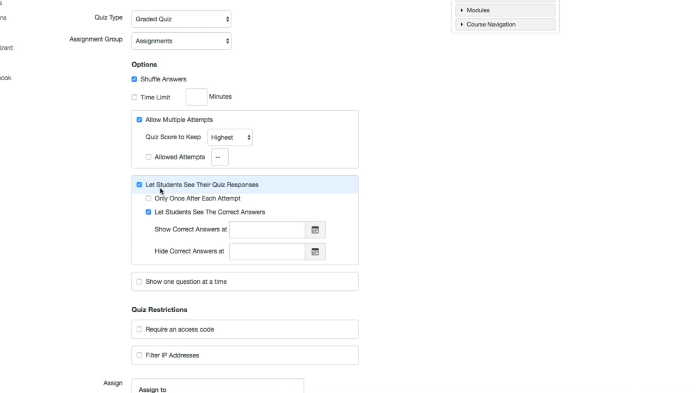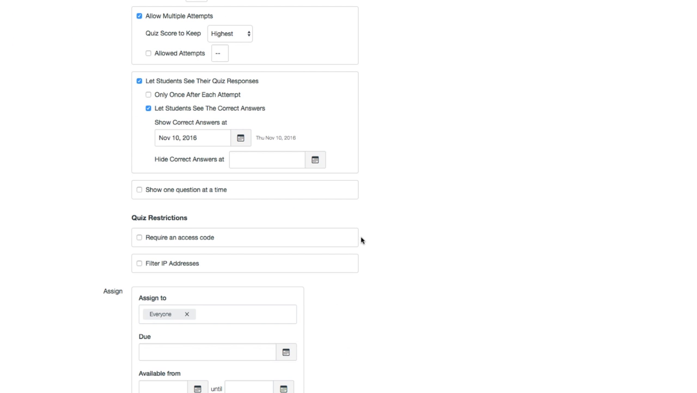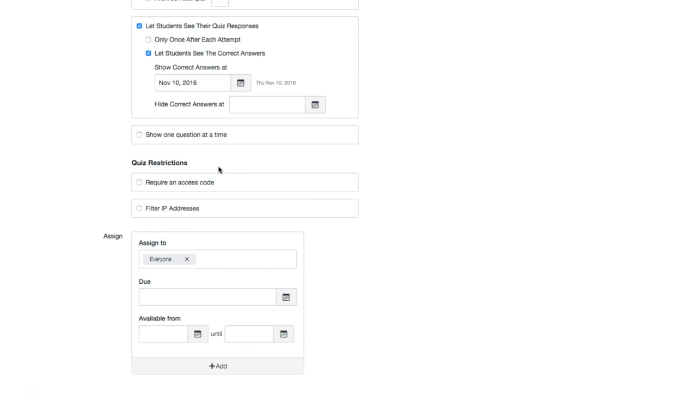At this point, this box allows you to let students see their responses, and it allows you to delineate whether they can only see them once after each attempt. Here, this allows you to let students see their correct answers. A great feature here is that you can insert a date when they actually show their answers. So say you take your quiz on Tuesday, and then throughout the week you want to make sure everybody does it so they have makeups. Then on Friday you can allow them to see it just by choosing the date. It's the same thing for hiding the correct answers at a specific date. This option allows you to show one question at a time, as opposed to all of them at one time.